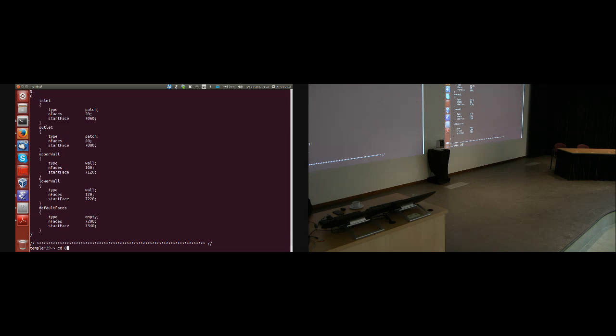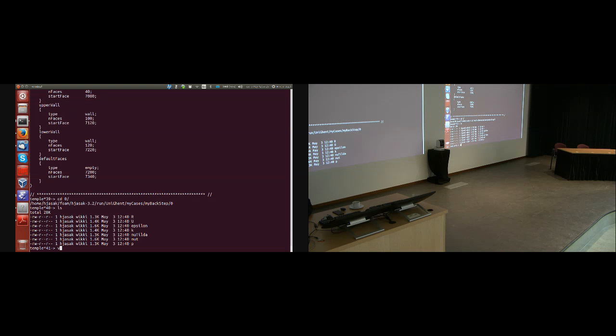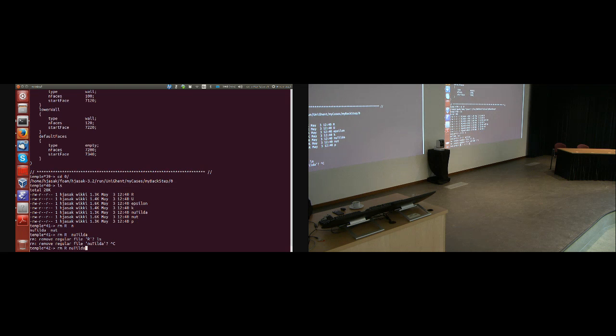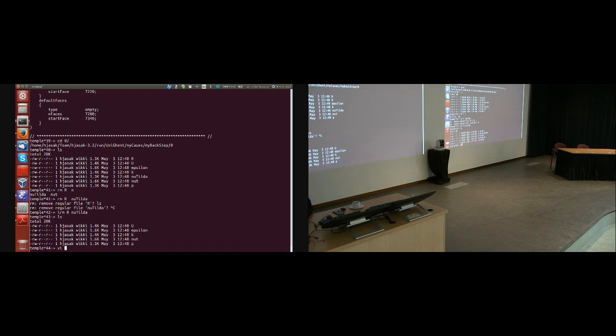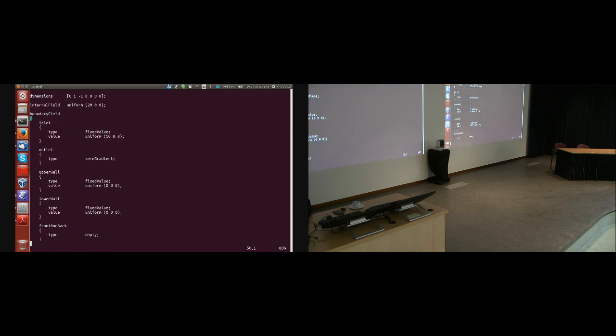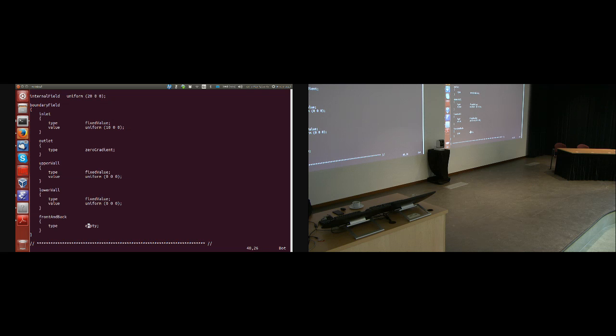lower wall, and default faces. Okay? Open U. I want my velocity to be 20. Upper wall, lower wall. This one is called default faces, right?